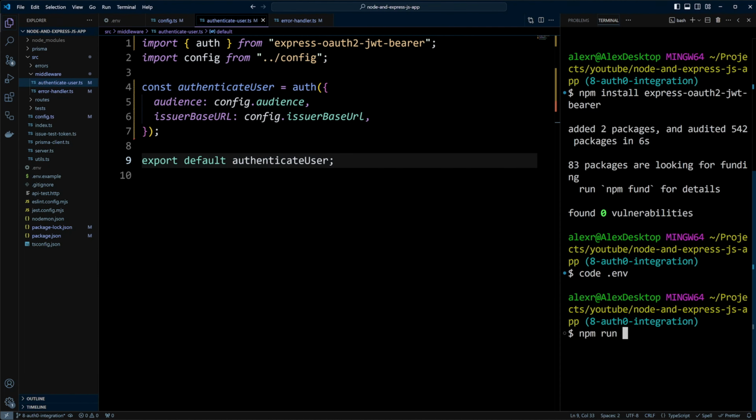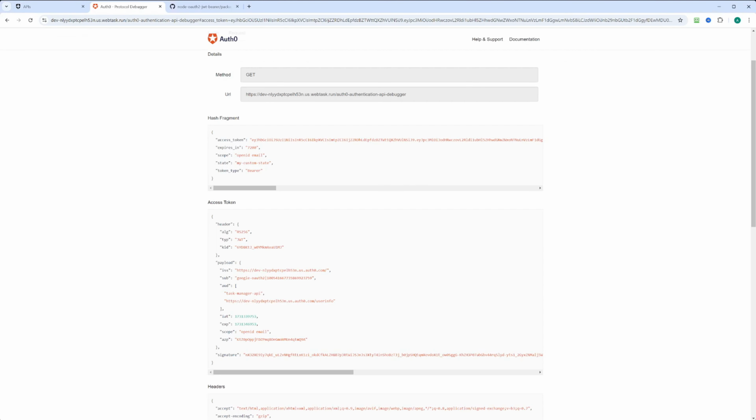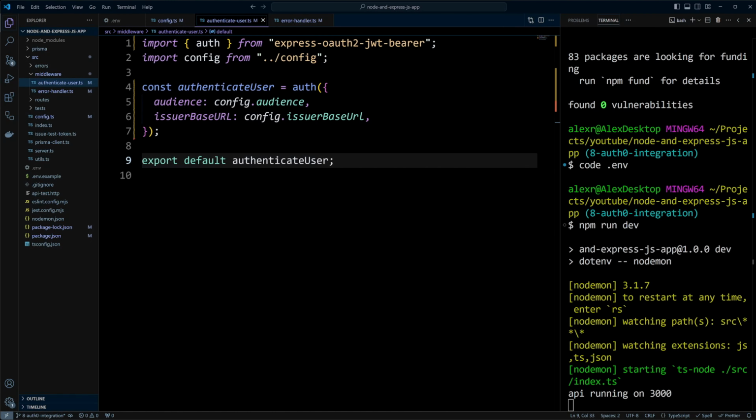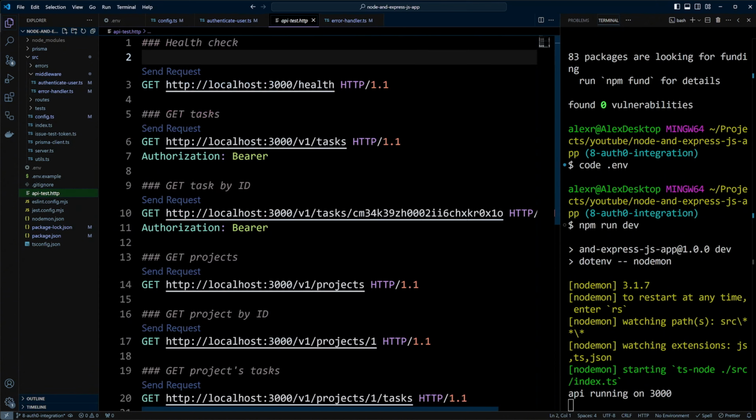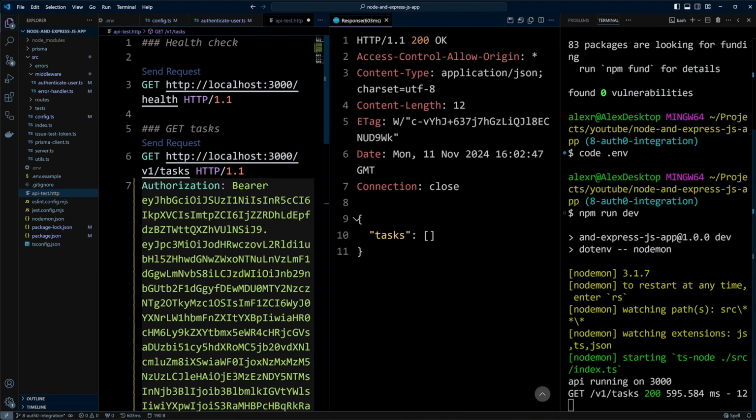Now let's start the dev server. Let's go to the Auth0 Authentication API debugger and copy the access token. We can now use this access token to test the API. Let's add it to the getTasks request and make a call. Now you can see that we are authenticated. However, no tasks are returned because Auth0 user doesn't have any tasks in the database.